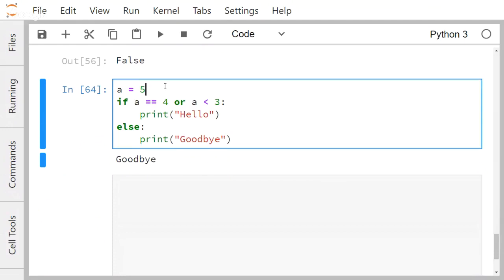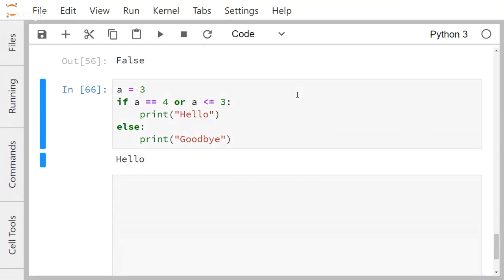Does anyone want to hazard a guess what will happen if I do A equals 3 here? Goodbye. That's correct. And the reason, of course, is that it checks if A is less than 3, not if it's less than or equal to 3. If you want to do less than or equal to, it's just a little equal sign after that, sort of like an arrow. And you get hello again.